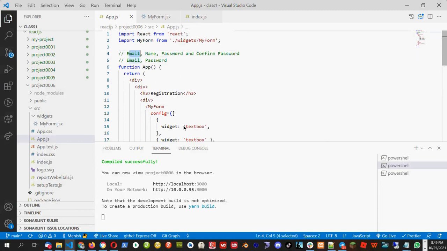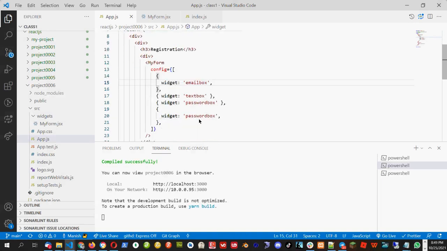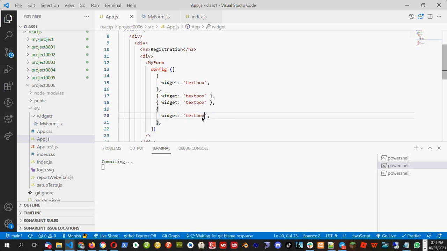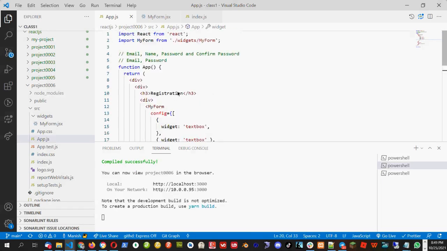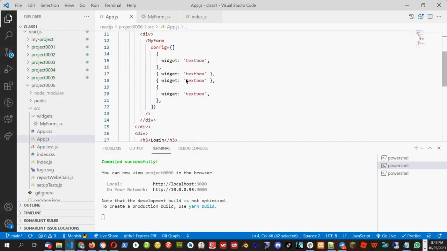Maybe the first one is an email, so maybe I can say email box because we have the type of email in the input box. So before changing it to email box or text box or password box, initially I will only create text box. Then I will show you how to create email box or password box. Let's assume all are text box. I will do that email and password box in a bit. First, let's render it with the text box.